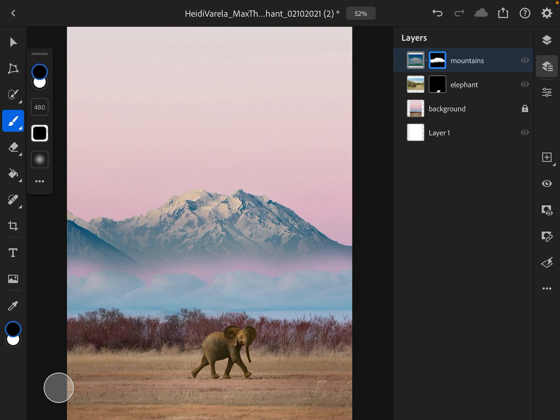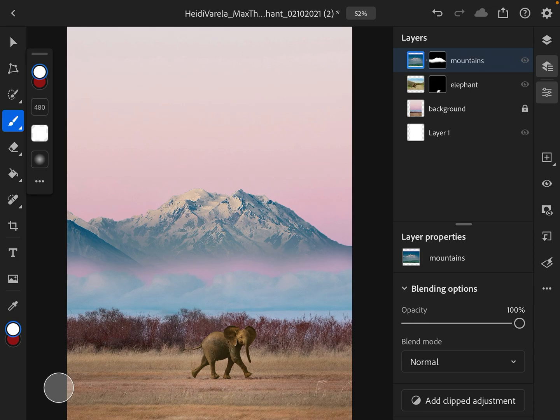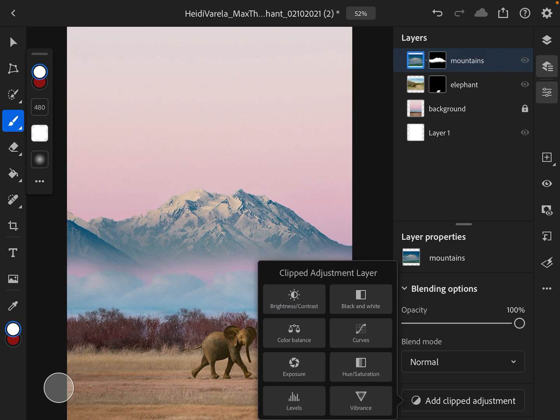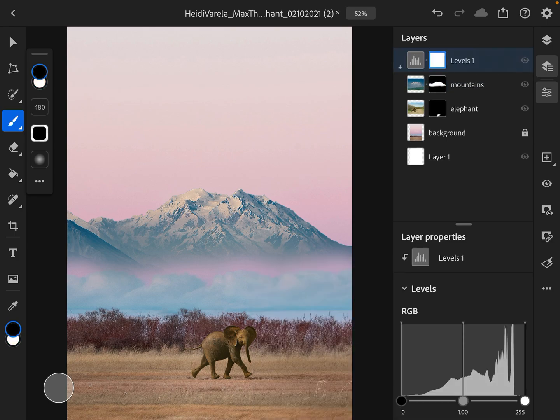So what I'm gonna do is I'm going to make sure that the mountain picture is selected, not the mask. And I'm gonna go to properties, and I'm gonna go to add clipped adjustment, and I'm going to add a levels adjustment. I want to change the overall colors and depth of this. So at the very bottom where it says RGB, you're going to see a black, gray, and white circle. I'm going to click and drag the black circle over to where it says 45, and notice the depth of those mountains now. It looks so much better, okay?